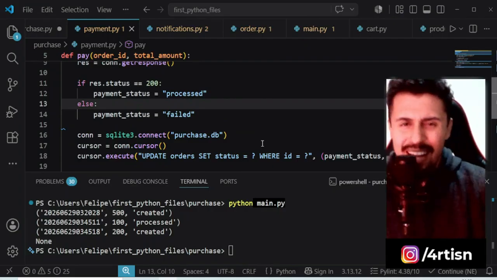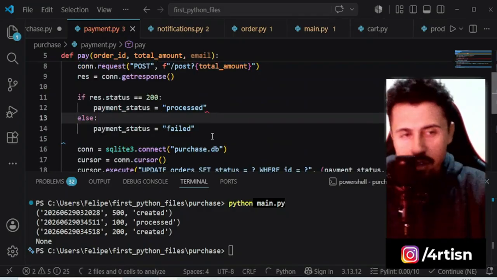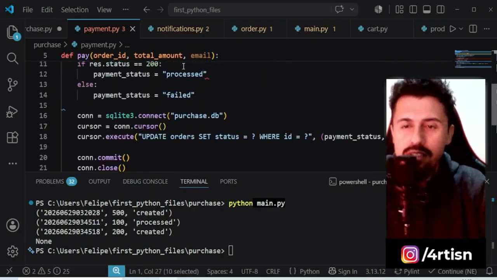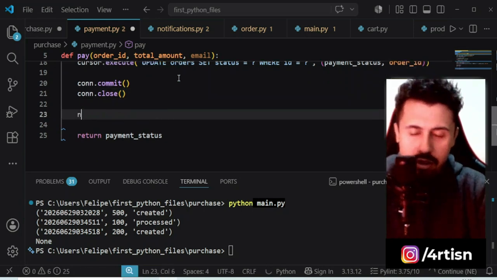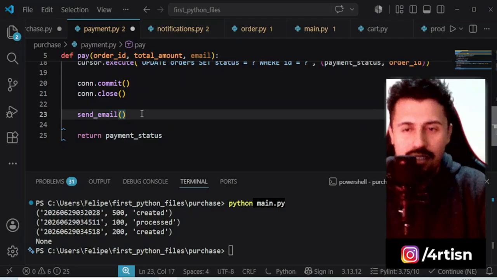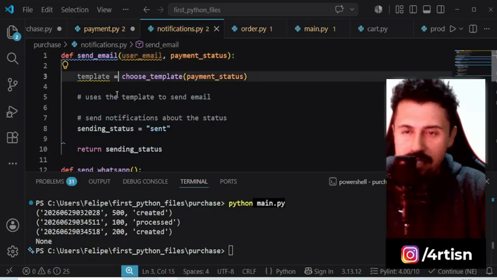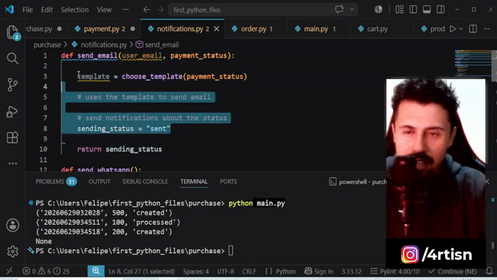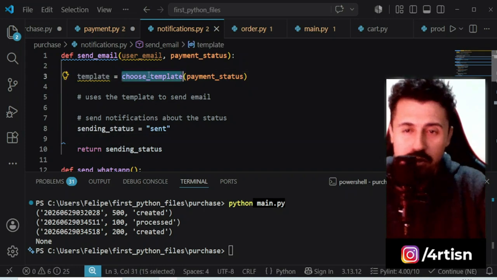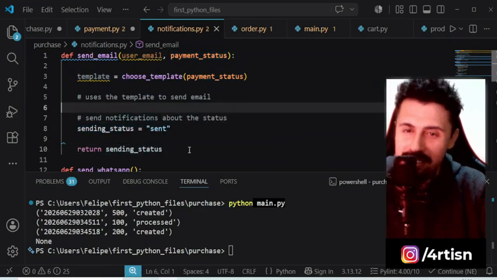But now let's move on to our last step of implementation here. That is sending the email. So you remember that we have imported the notifications module. In fact, we have imported from the notifications module the send email function. So after all of this, we need to send email. We need to send the email to notify the client about the payment status. And if we press Ctrl and click in the function, we can see that this function has no logic implemented that really sends an email. In fact, we need to choose a template based on the payment status, and then we need to send this template. This is gonna be fun.